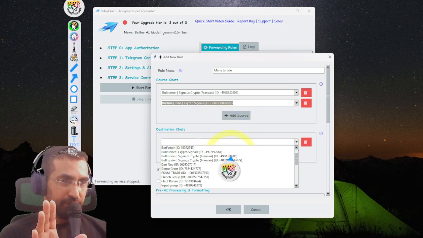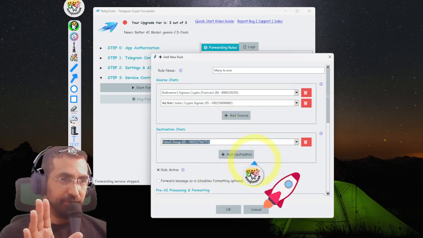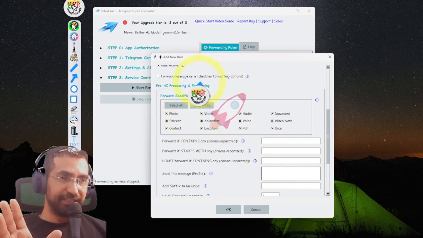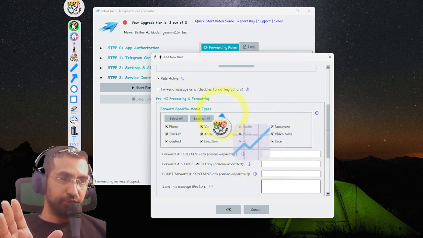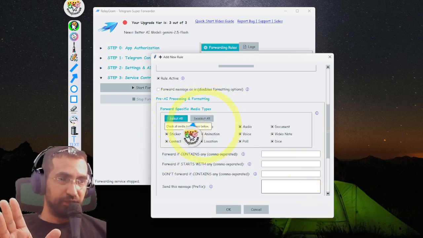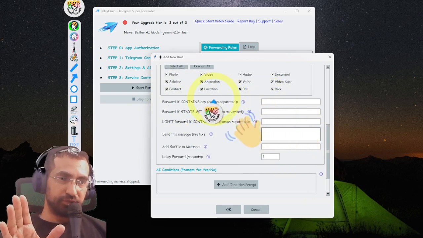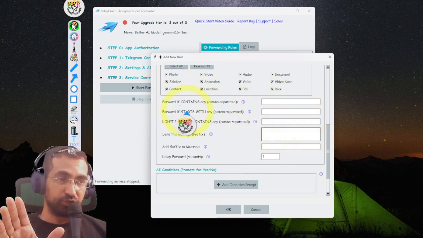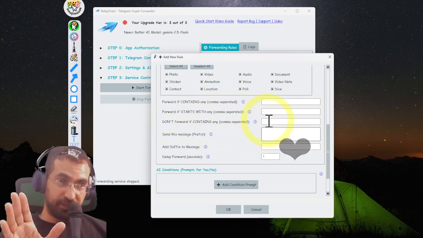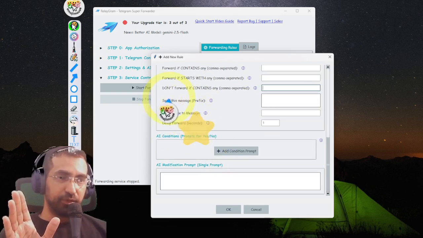For example, let's take the French group as an example. And what you're able to do is select which of the media you're forwarding and which of the media you're not forwarding, just like that. You can then create regular rules if it contains any words or starts with specifically any words. Don't forward if it contains this specific word. And then you can add a prefix or a suffix to the message and a delay.